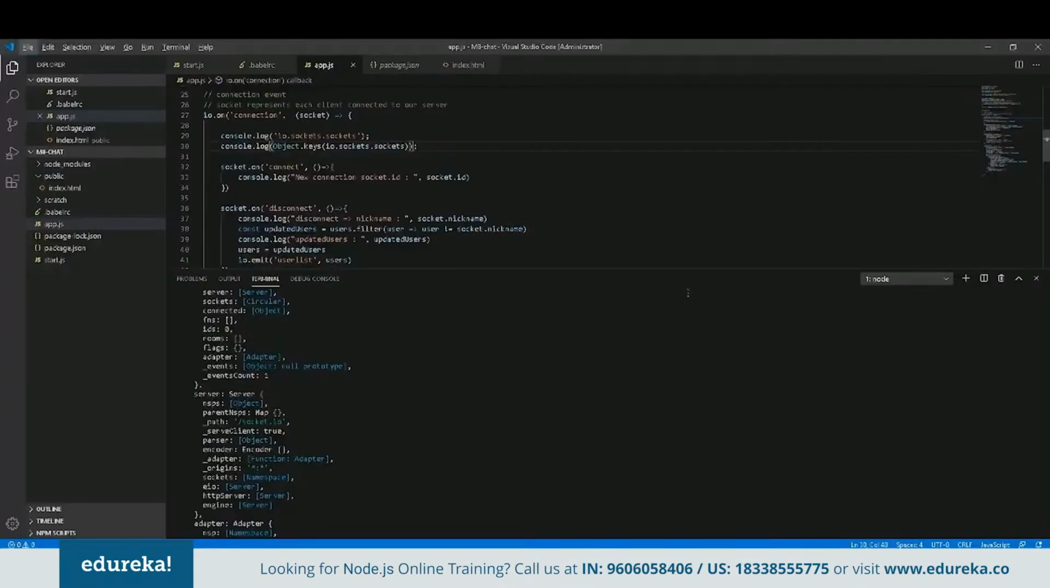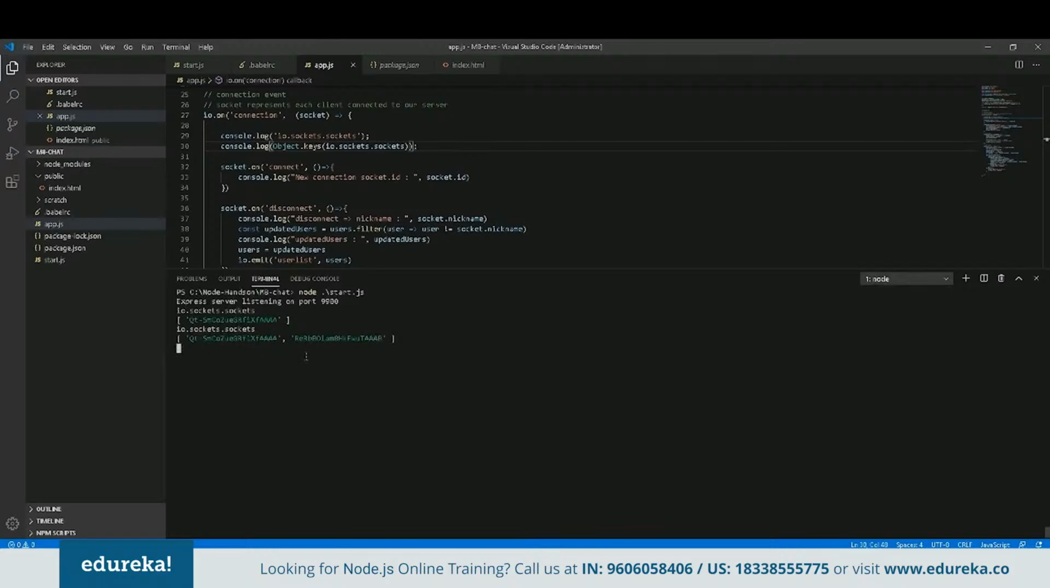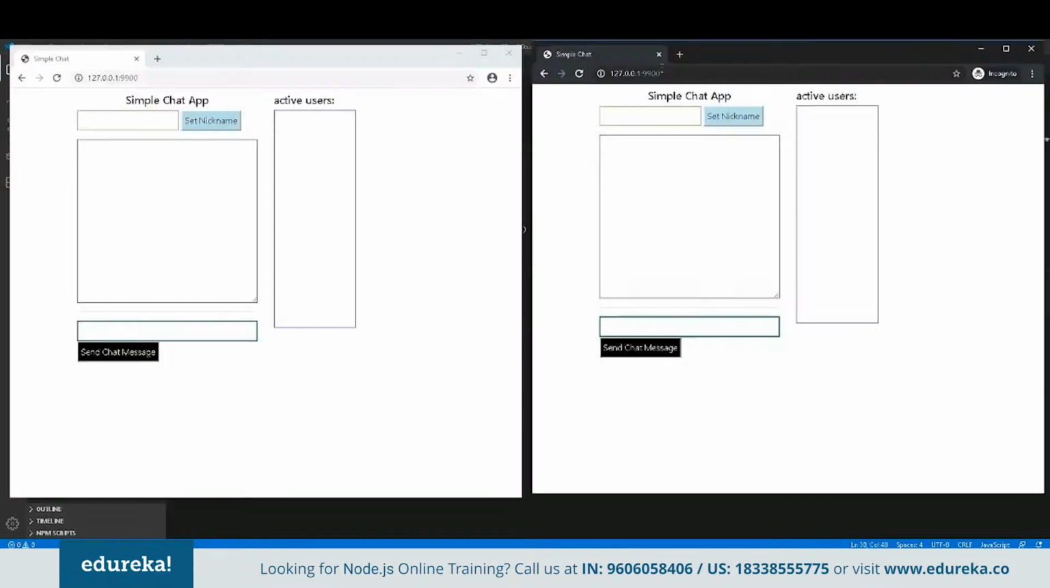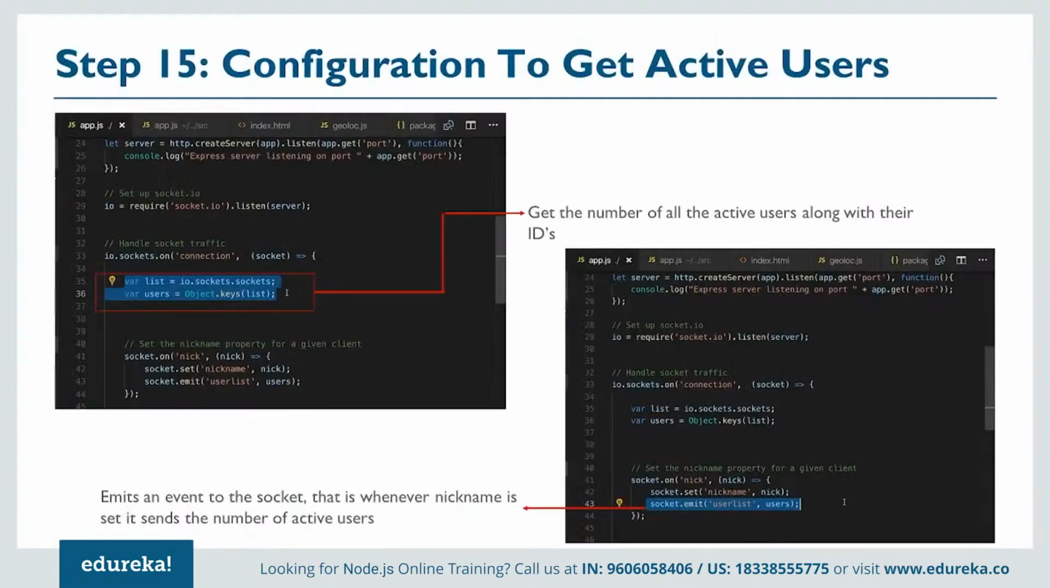Object.keys of io.sockets.sockets. Yes, the socket object is pretty big. Let's rerun the server. So we have like 2 IDs. Okay, so this might be what they are storing internally. We have 2 users, so basically 2 connections, and these are like connection IDs. I refreshed, so maybe the IDs changed. Now we've got to emit the user list.